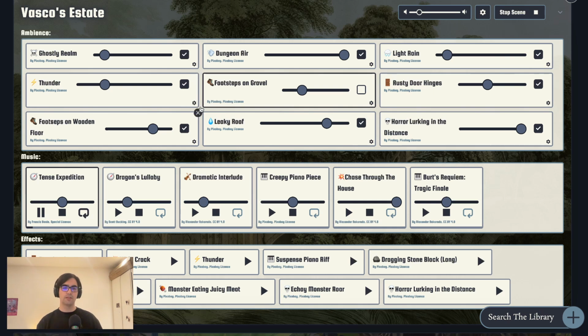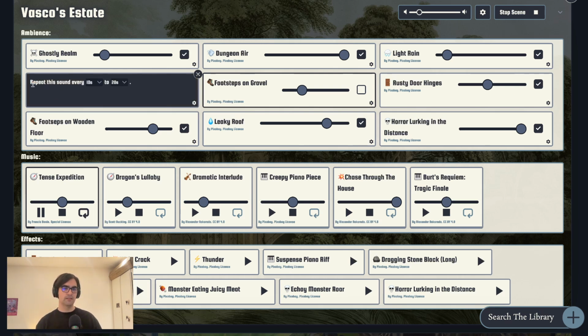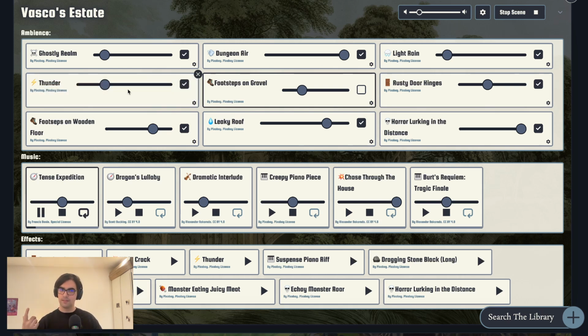You will hear that there is no thunder at the moment. That's because in Bardic Tools you can have as much control or as little as you want over your ambiances. If you click here, you'll see that it says that we repeat this sound every 10 to 20 seconds. For this, 10 seconds or so, you'll hear a thunder. And that will allow you to quickly switch different weathers, different things happening in the background.